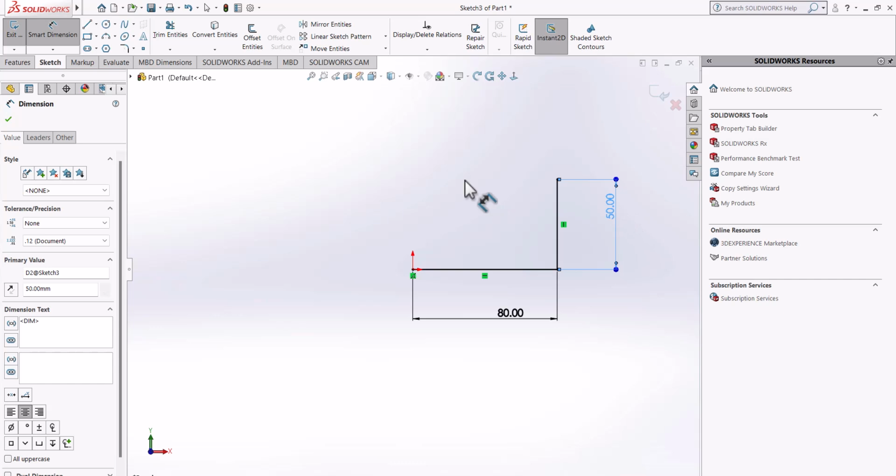What you need to remember about this application is that it has to still be within the sketch. So as you can see, I have not clicked OK to indicate I was done with the sketch before dimensioning.